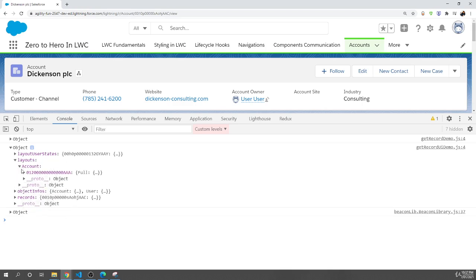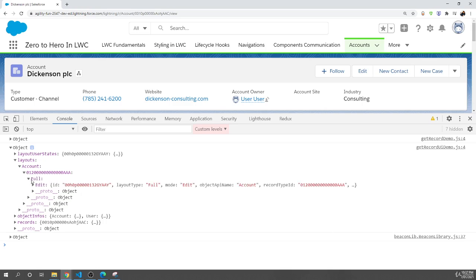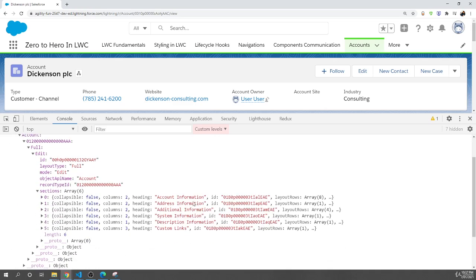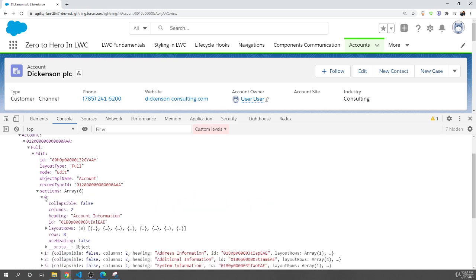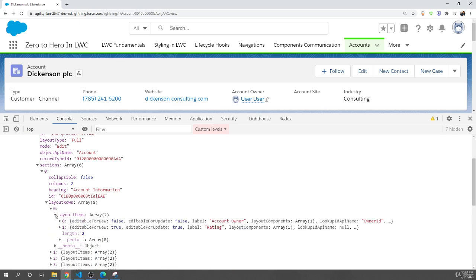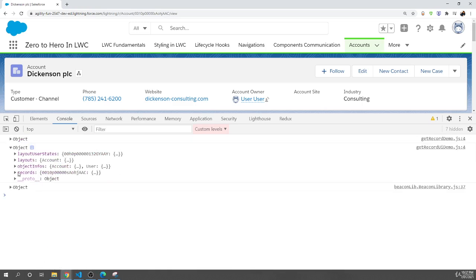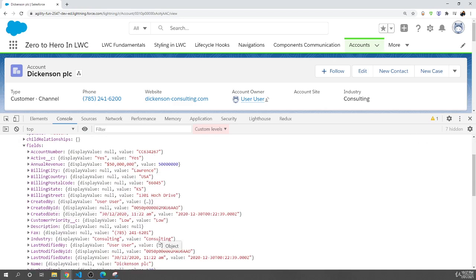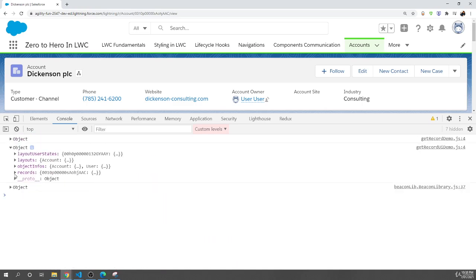You are getting the account. Then for account you are getting a record, and it's in full layout, it's in edit mode, and all information, each section information like account information, address information. Now if I open a single section, you will see it is a 2-column layout. 8 rows are there. Within the eight rows, what all rows are there? First row is account owner and rating. Like that you can fetch each and everything, and the record information is coming. In the record we have the fields and different types of field and their information. Everything is there and you can use it based on your need.